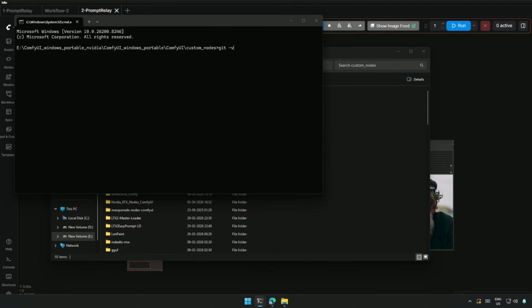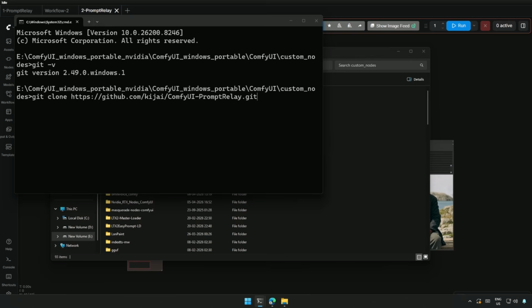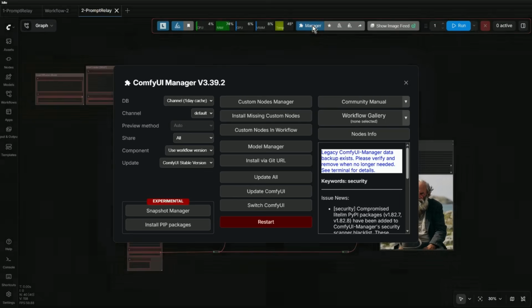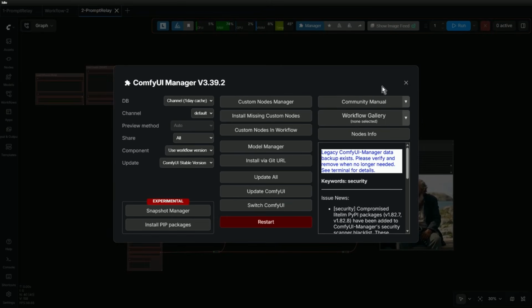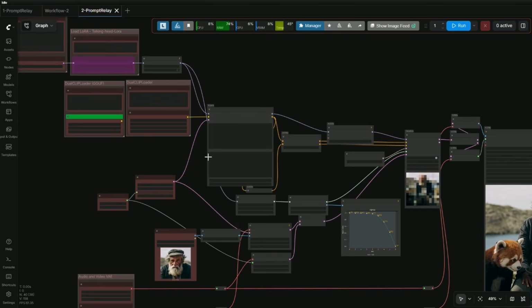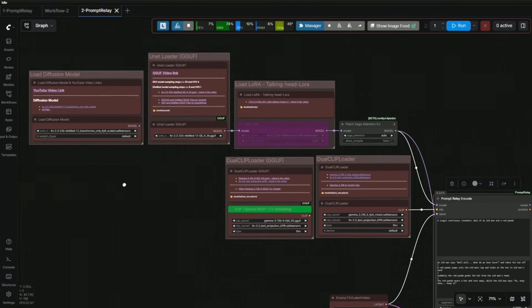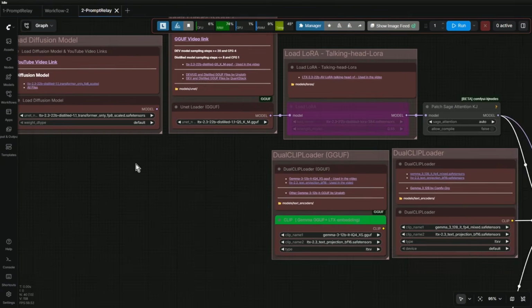and made sure I have Git installed. And then clone the custom node project. In my system, it says the project already exists. You will need to restart comfyUI, and the workflow should work. If not, then try updating comfyUI using the update batch file in the update folder.